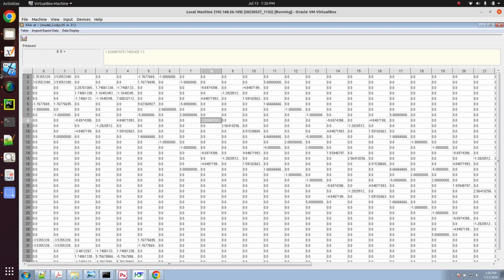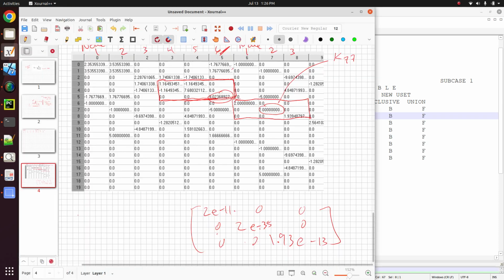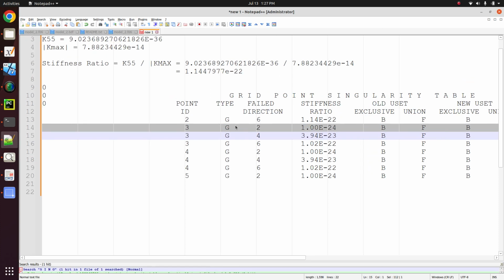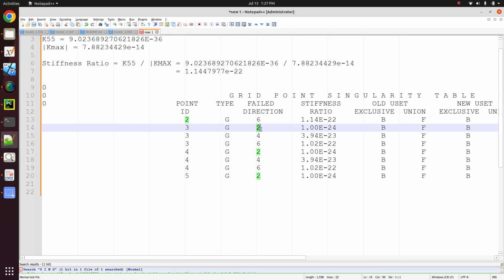Okay, so let's do this. Let's start writing some data here. K77 is equal to, remember, we want to do this for this row. So this is telling us node 3. Did I annotate this right? Right. So these first 6 degrees of freedom, this is node 2. Then the next 6 degrees of freedom, this is node 3. So it's very important. And then here in the singularity table, we want to do this for direction 2.